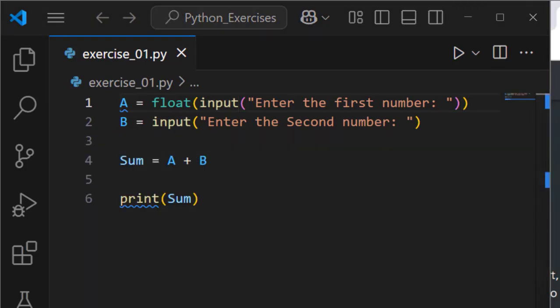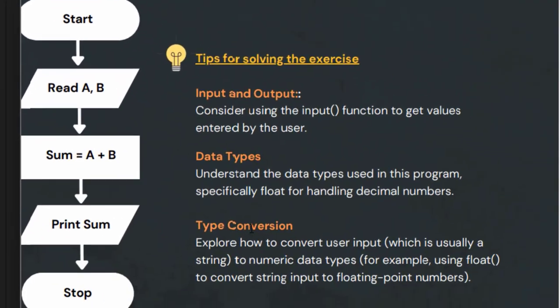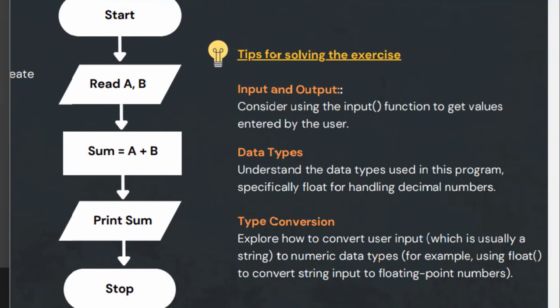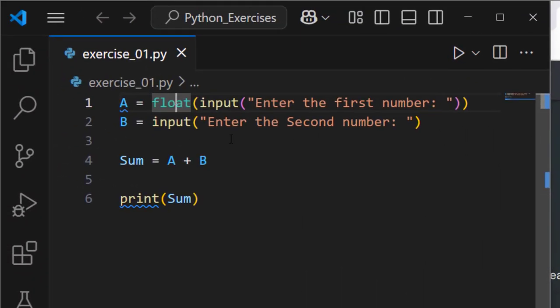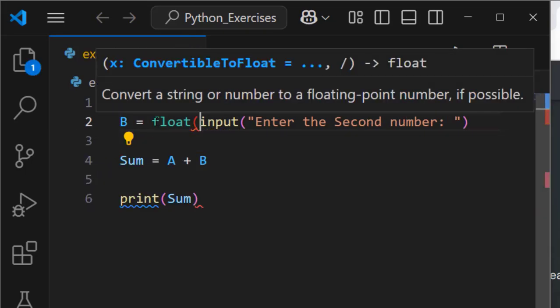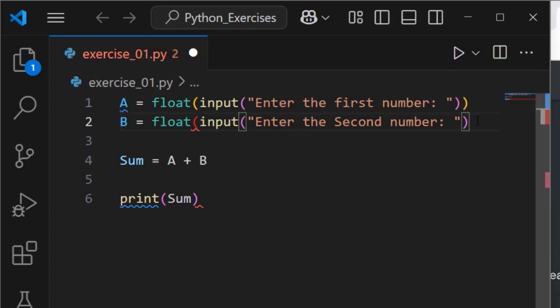That's why we have some tips here. Tip for convert: explore how to convert input, which is usually a string, to numeric data types. For example, using float to convert string input to floating point. That's what I did here. I'm going to use this to convert this value into a float number. I'm going to do the same for this one. Float, open, and let me come here and close. Perfect.